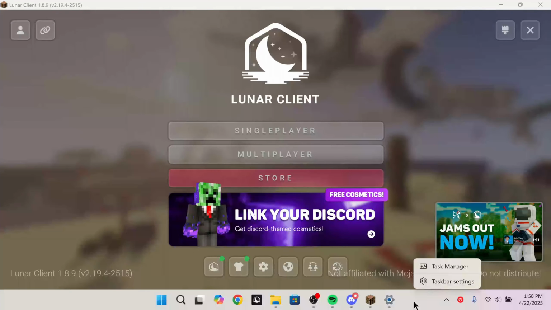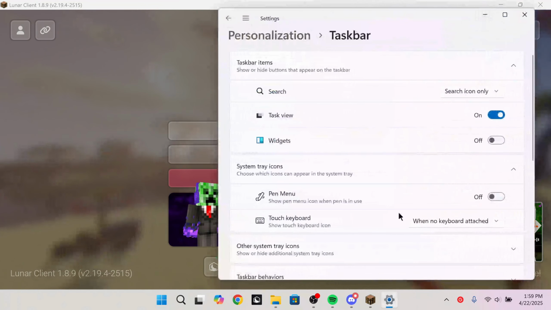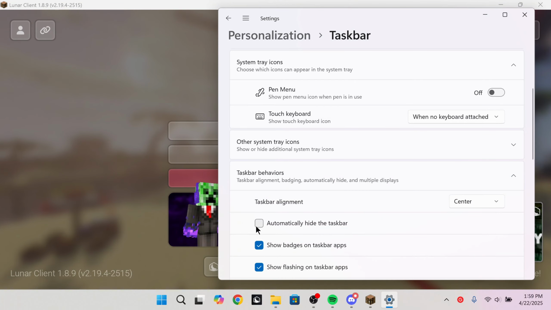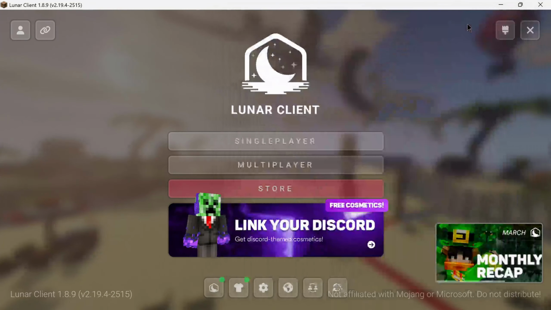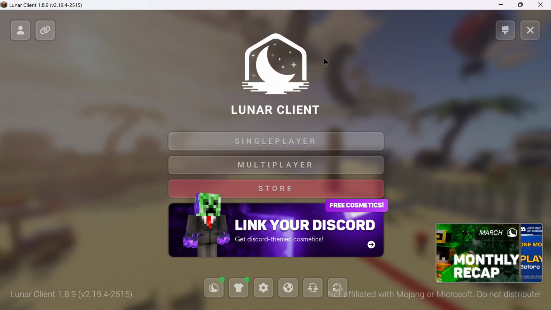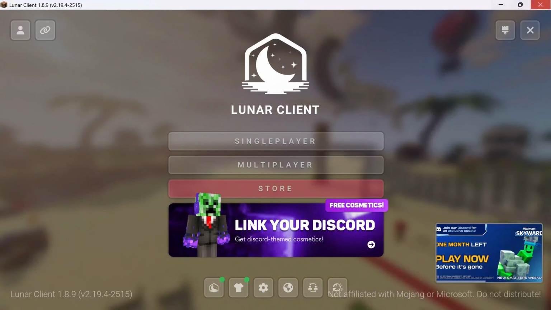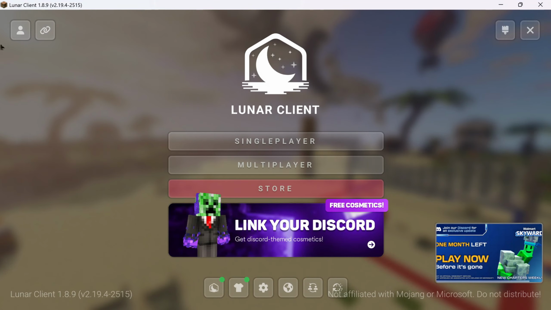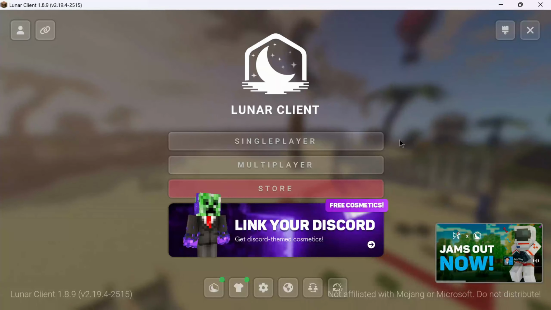So an easy fix for this is if you go to taskbar settings, go to taskbar behaviors, automatically hide the taskbar. Now it's a little bit bigger, fits the ratio a little bit better, and you're going to see this top bar still. So just be warned, in window screen, that's what you're going to have.